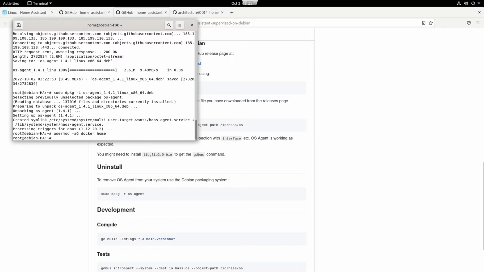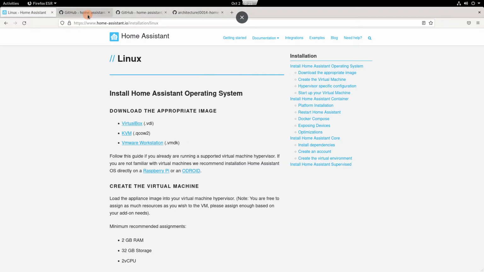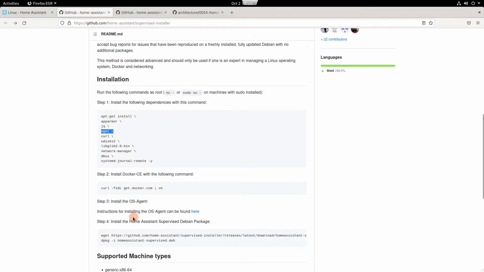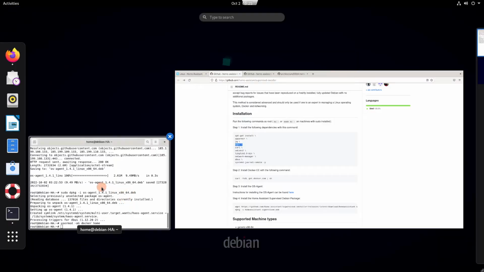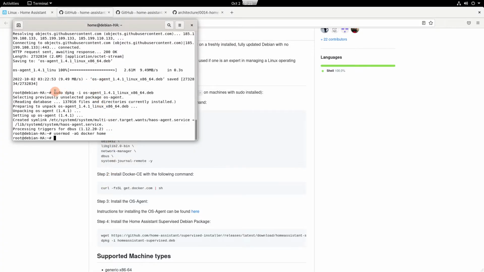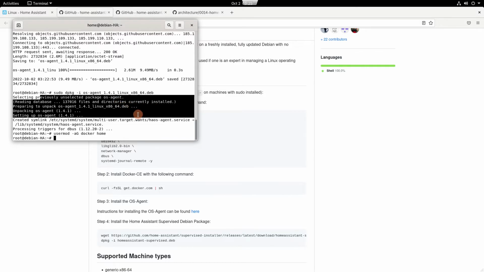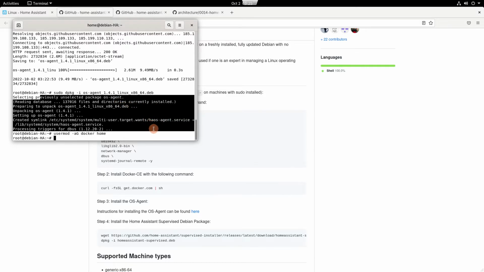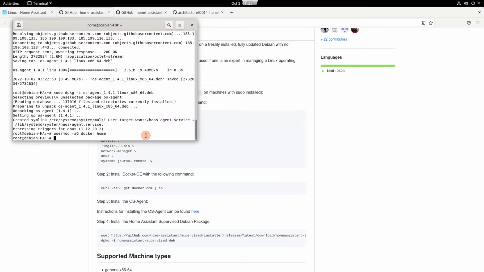Next thing I'm going to do is, now that I've installed step 3, by downloading the latest version and installing the package that I downloaded using sudo dpkg -i for install, and then installing it, and it tells you all this. This is it installing the package, and then it's already done. The next thing I'm going to do is to go to step 4. Step 4 is to install the Home Assistant Supervised Debian package.